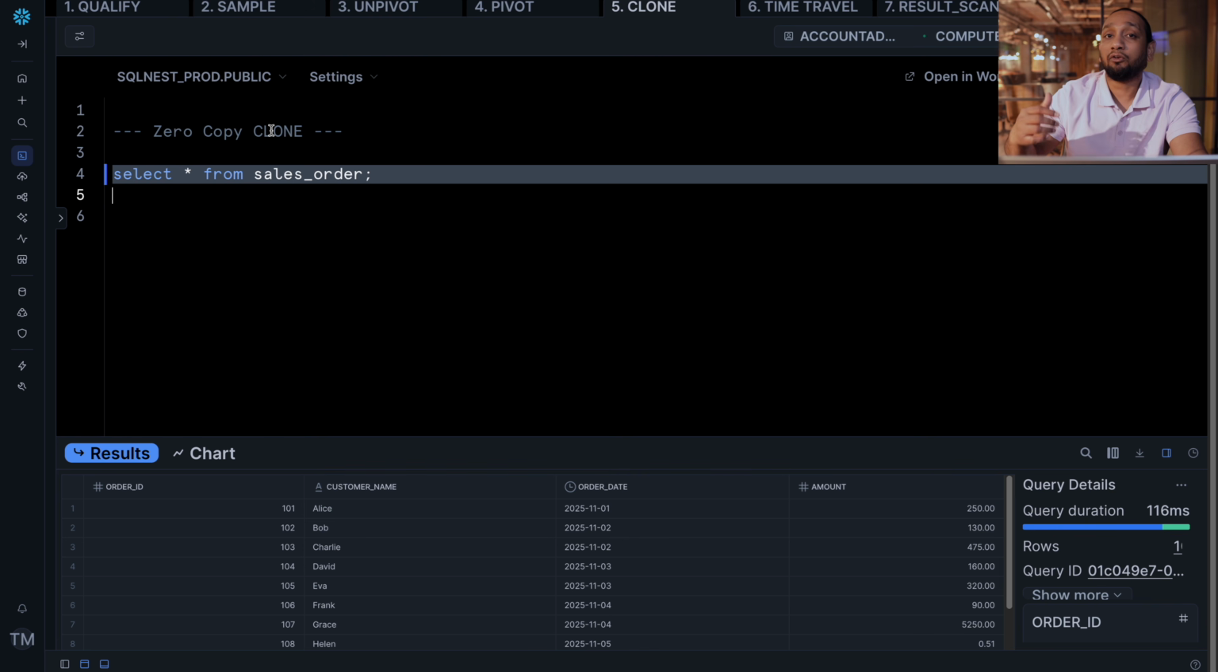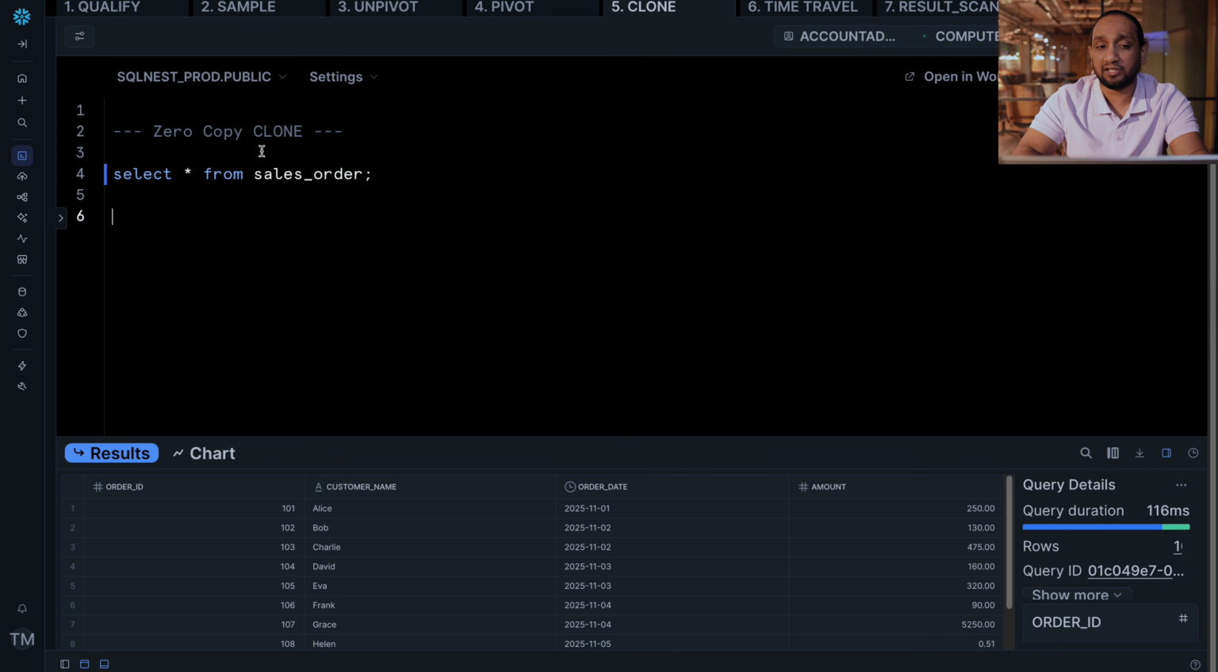Secondly, because you're not replicating the data or creating duplicate data in the storage, this whole clone process is super fast. And there are other advantages as well. Now, just to better understand this concept and its usefulness, let's take a scenario. Let's say that we have a production database called SQLNest_prod.